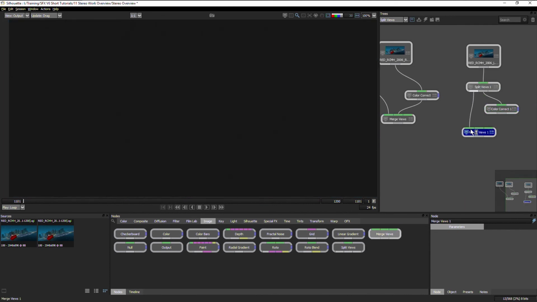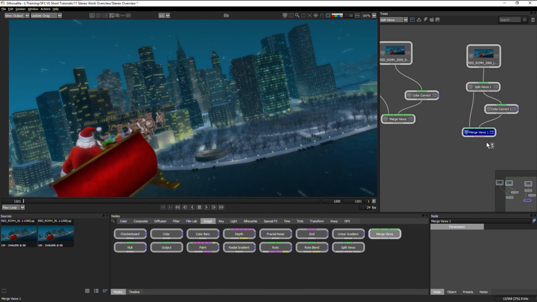So plug in the left from the split views, the right from the color correct, and again we have our stereo workspace set up for us. And that's a quick overview of working in stereo.